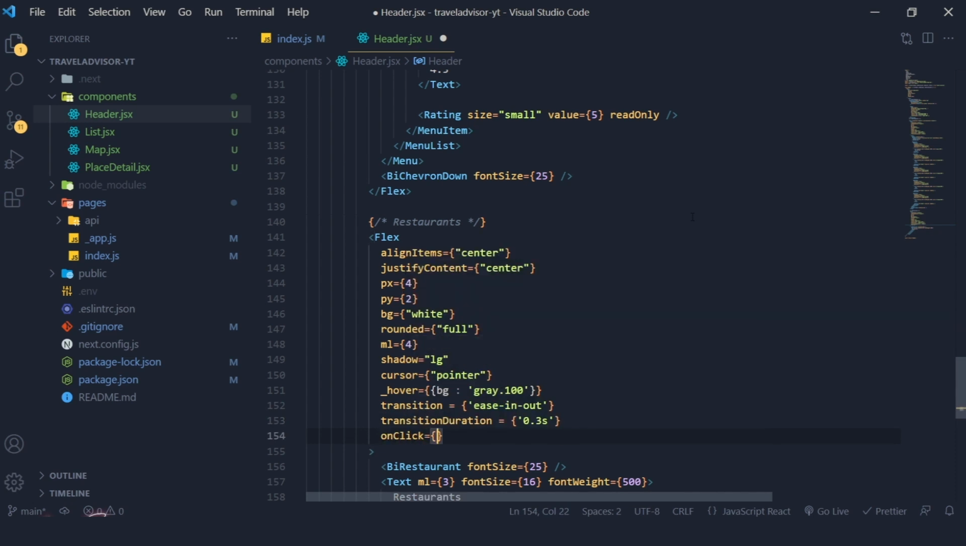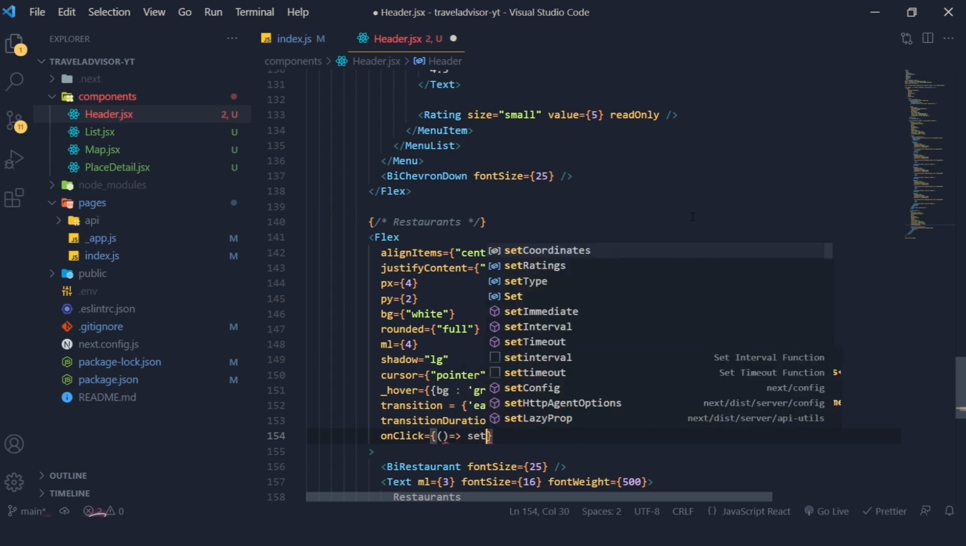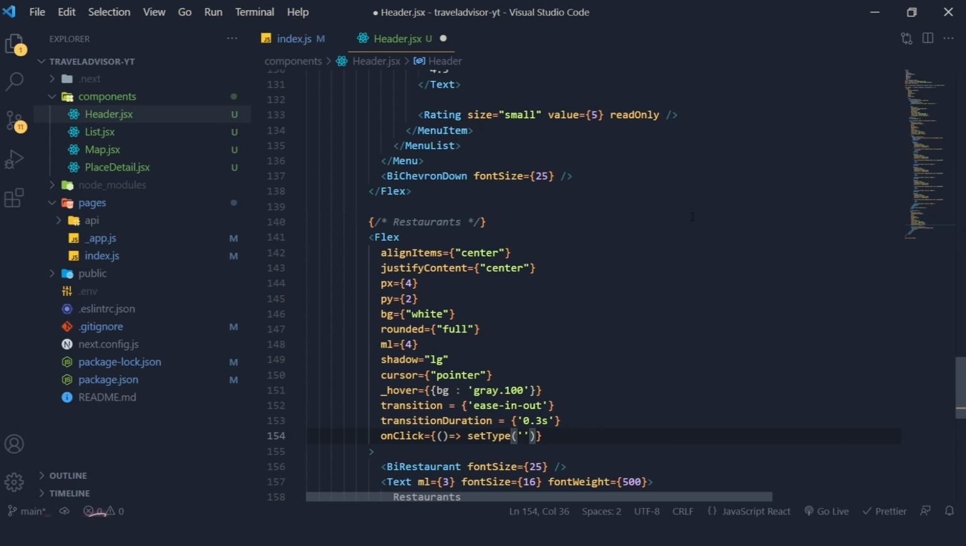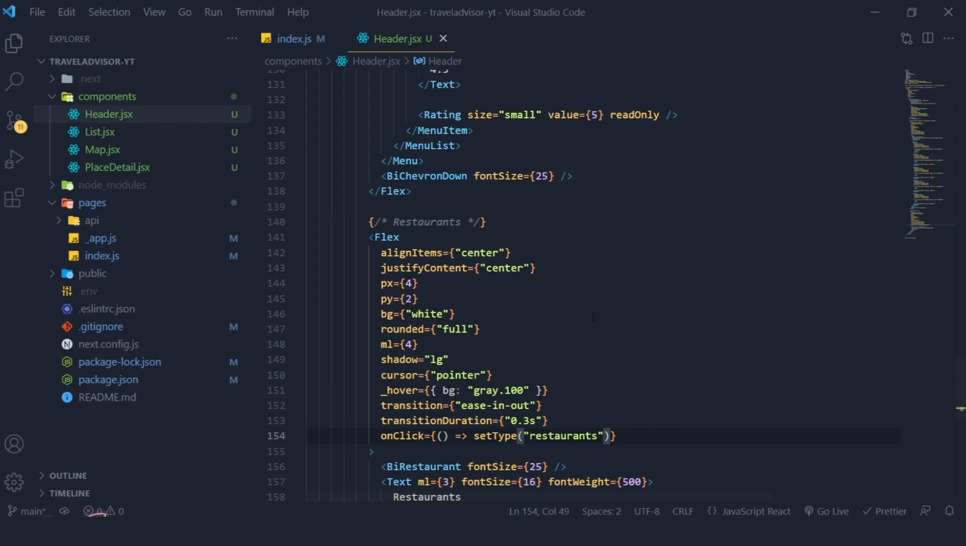On click, I'm going to call a callback function, and that's going to set the type of the search. What is the search we are going to use? Restaurants. Whenever the user clicks this, it needs to search restaurants. Save the changes. And now let's see it. Look at that. When I'm hovering it, it's having that nice background change over there. Same over here. It's good.